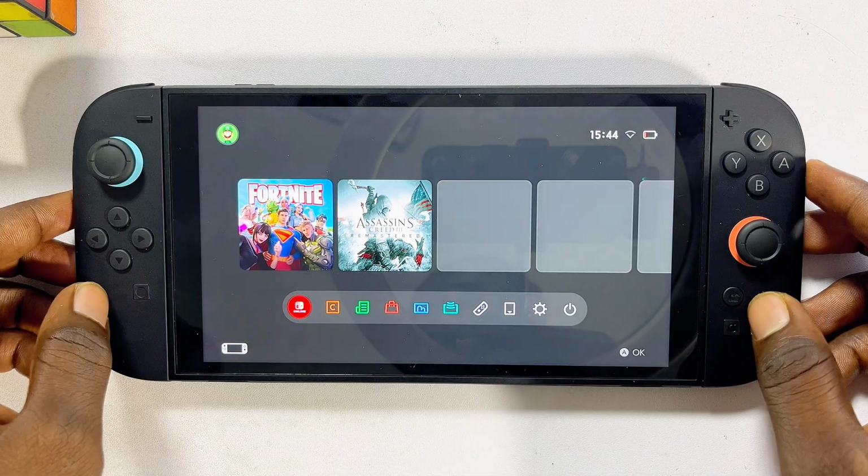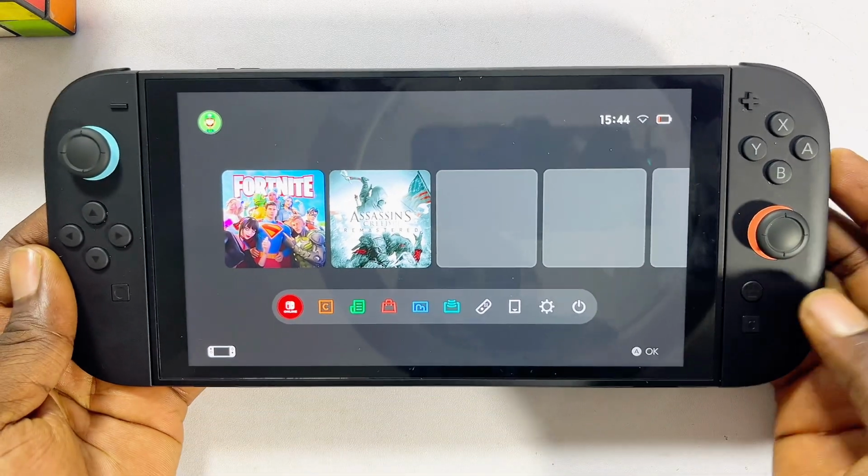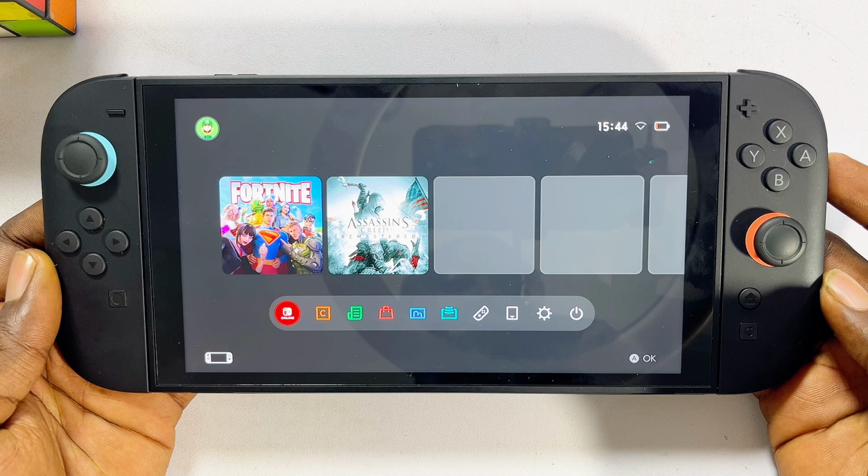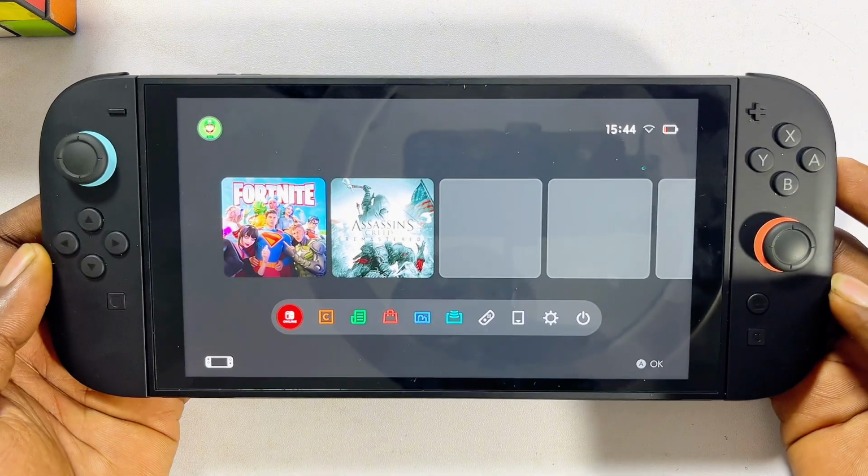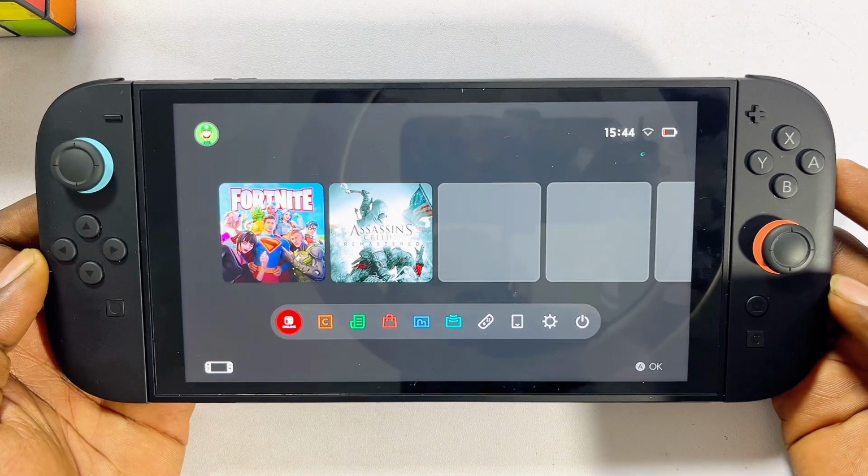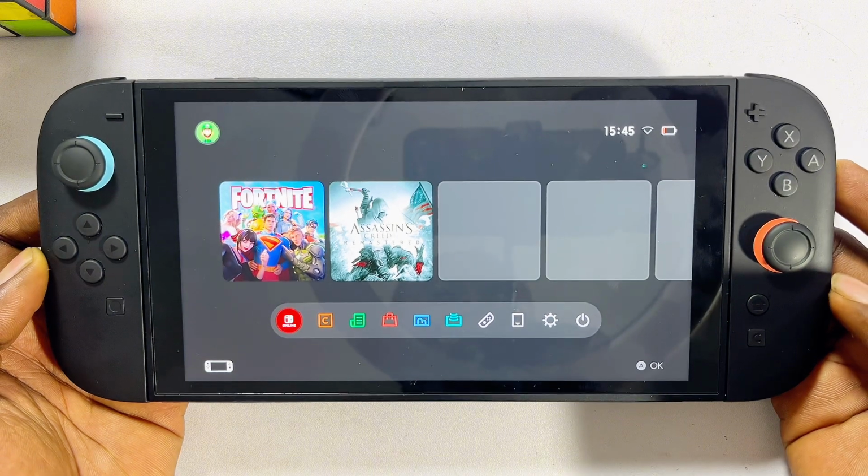In this video, I will show you how to connect your Nintendo Switch 2 to a mobile phone hotspot. So if you want your Nintendo Switch 2 to be able to use the internet data connection of your mobile phone, this video is going to guide you step by step.